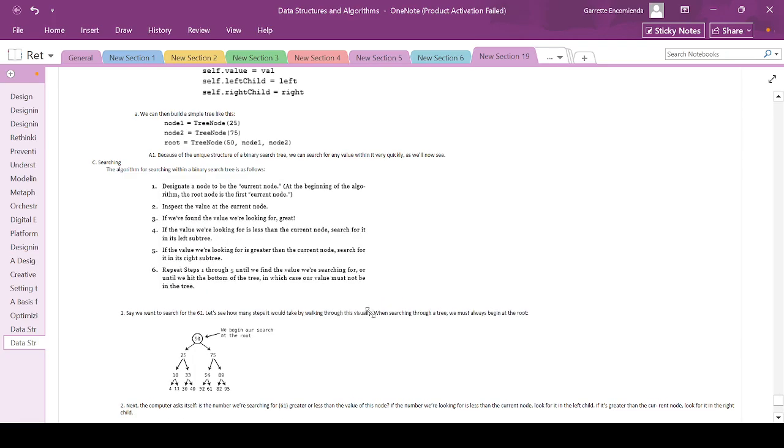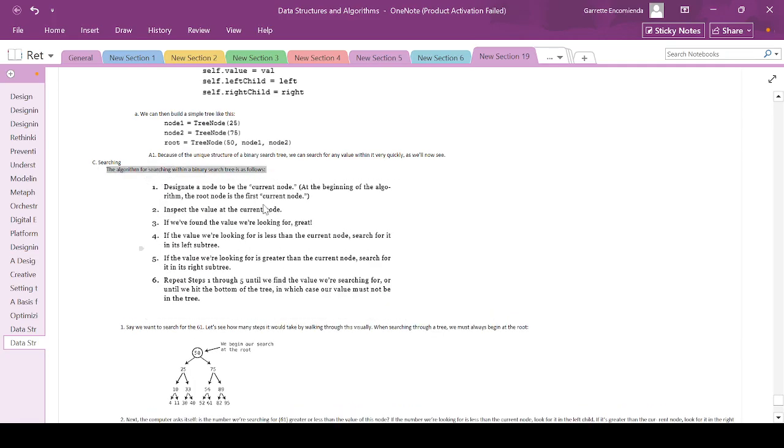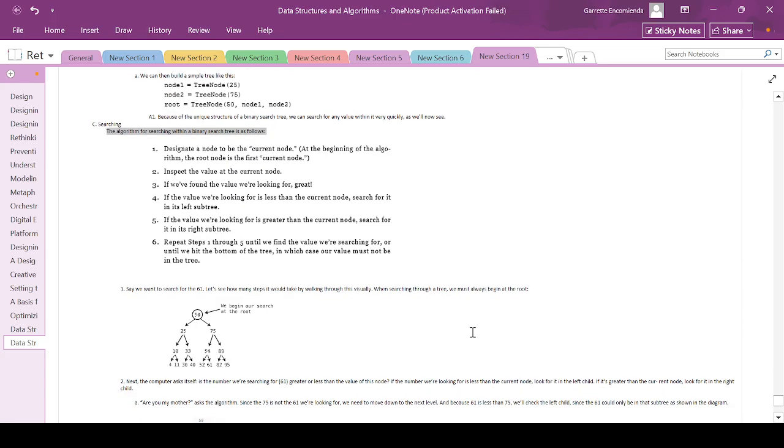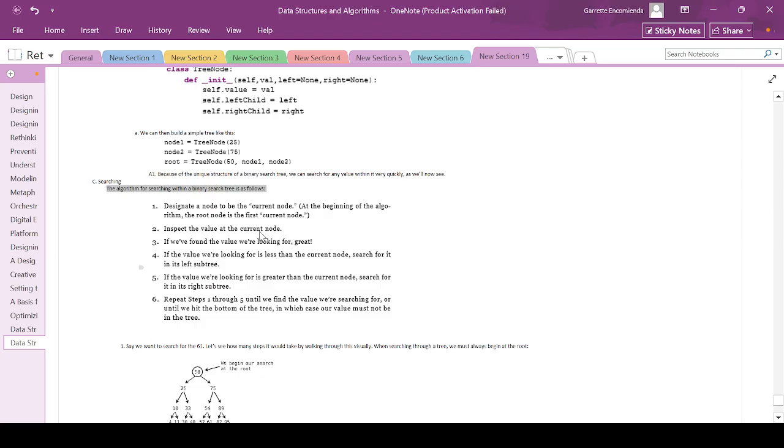So because of this unique structure, we're able to search quickly, especially for sorting applications like an alphabetized sorting algorithm. The algorithm for searching within a binary search tree is as follows. Designate a node to be the current node at the beginning of the algorithm. The root node is the first current node.